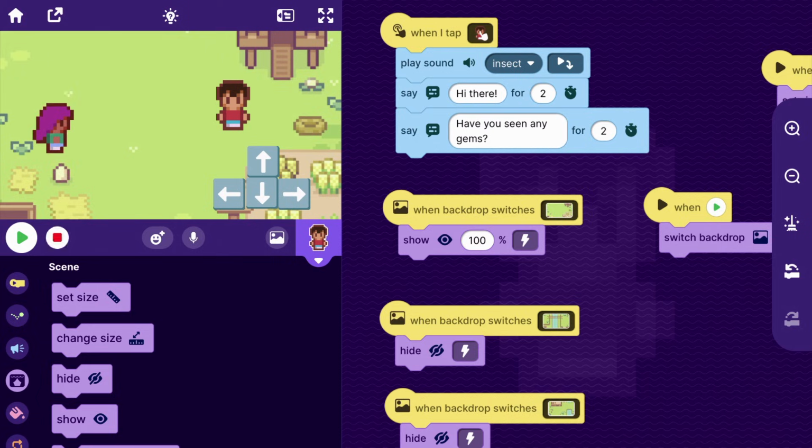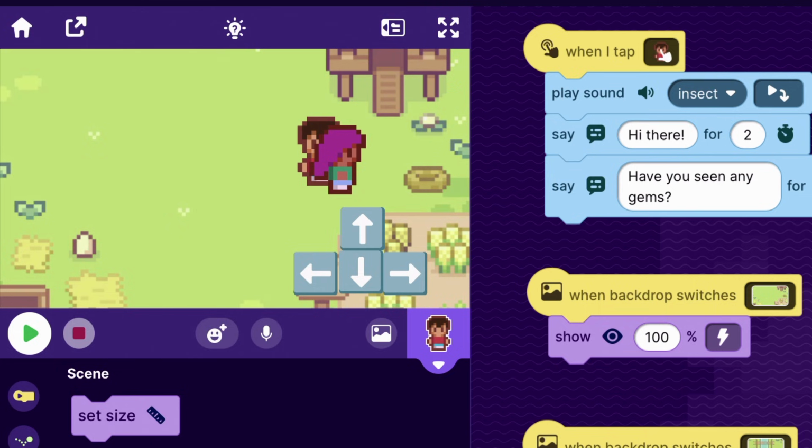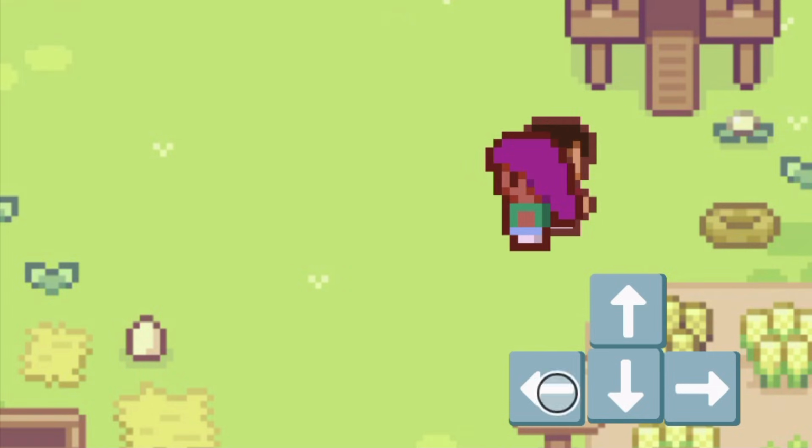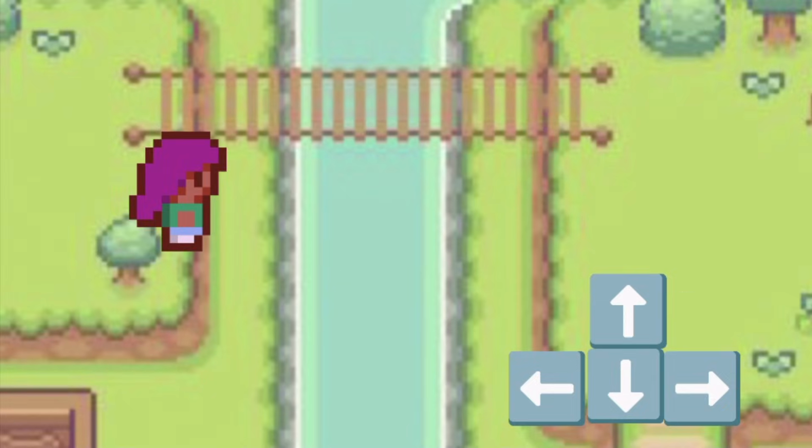But then when we go here, the character appears. And if I go to this, whoops, walked over their head. And if I go to this other backdrop, then the NPC hides again. So we've got it so that our side character just appears at certain places in the world.